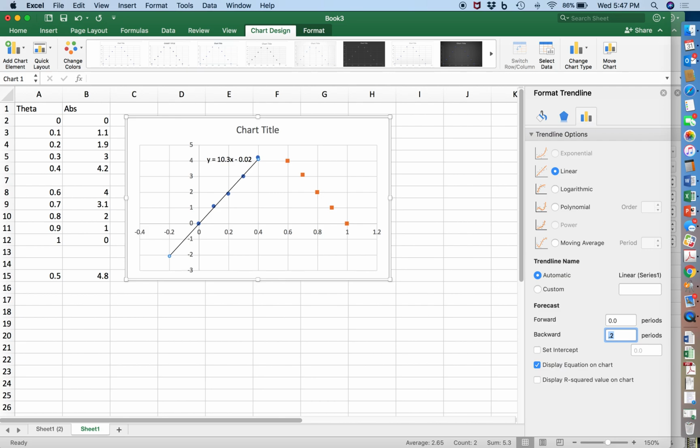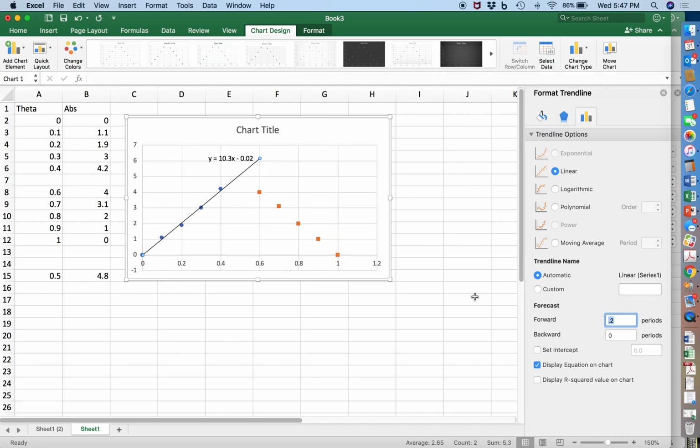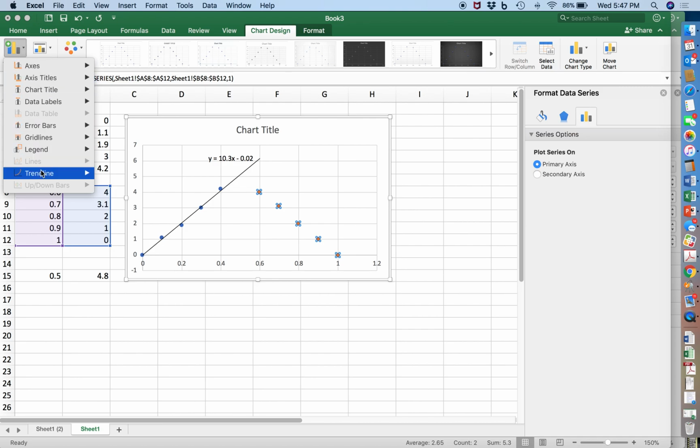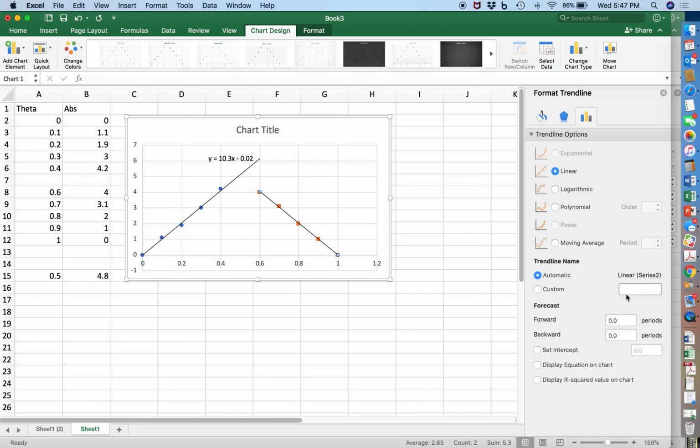And I just did backwards, didn't I? Make that 0, and like I said, forward 0.2 units. All right, that looks better. Do the same thing over here. Select the data set. Add a trend line, linear, select the trend line, and say I would like the equation, and I want to forecast backwards this time, about 0.2.